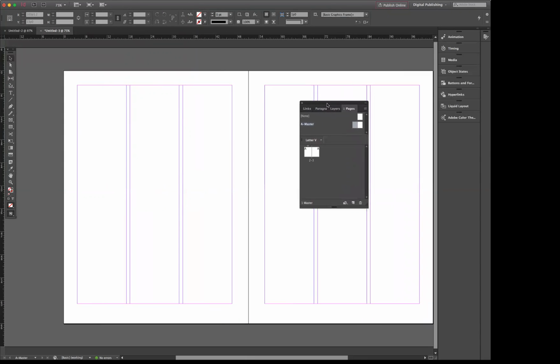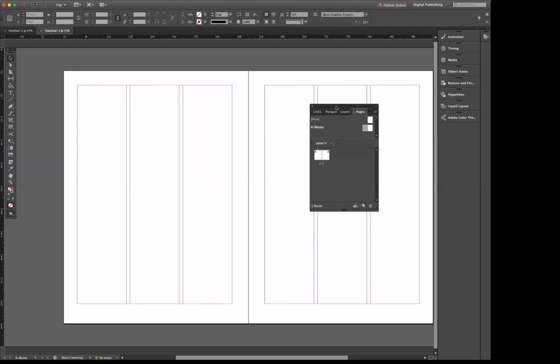But what the master, actually, do you know what master pages are used for? Are you guys familiar with how master pages work? Or is this our first introduction to them? Just curious if you've covered this in another class.